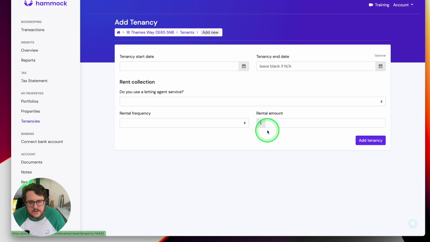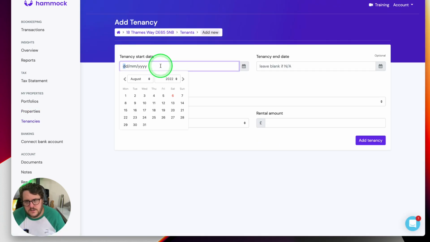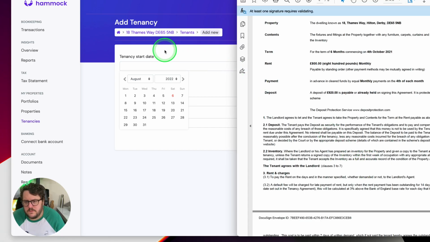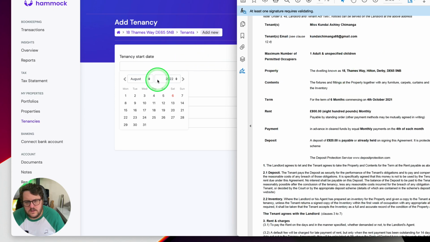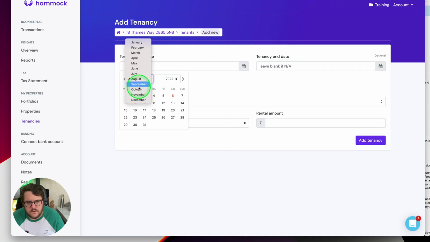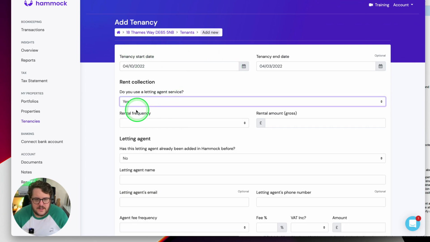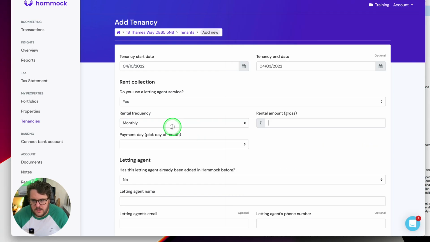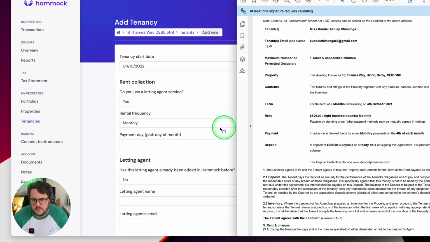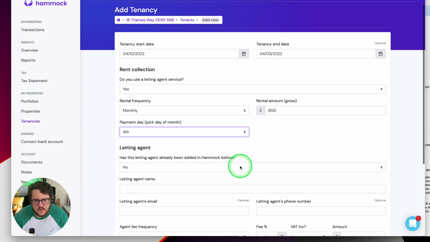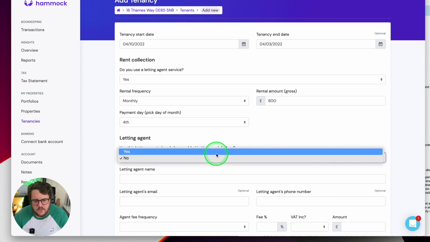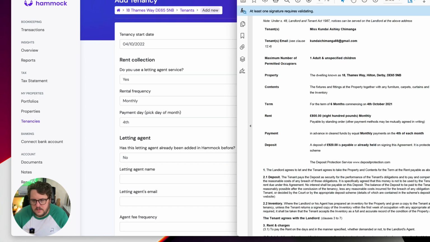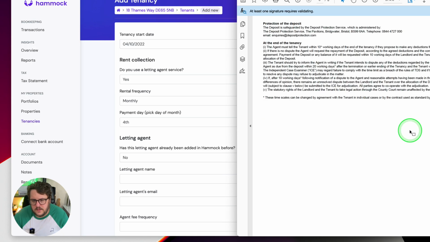So I can add a new tenancy, which I can say is just there. Let me get my information for tenancy up. So I'm going to put some historical information in here. So it looks like we had a 4th of October. Then once we put the tenancy in, it asks, do you have a letting agent? Rental amount, we can stick in. Payment date, it says here 4th. Has the letting agent already been added to Hammock before? No. Okay. So I can put my letting agent in as well.